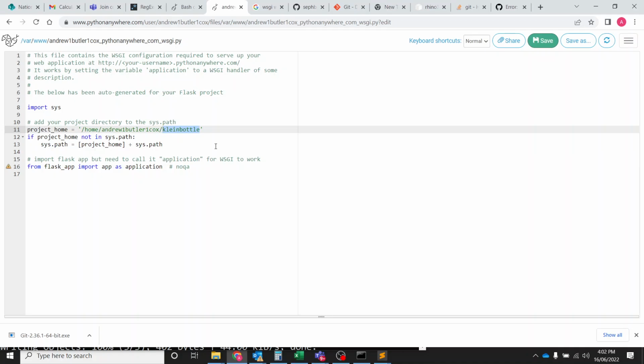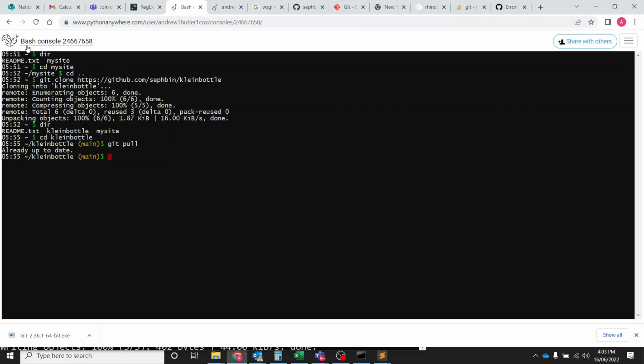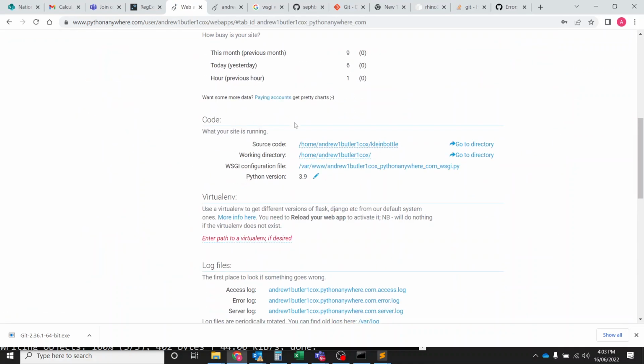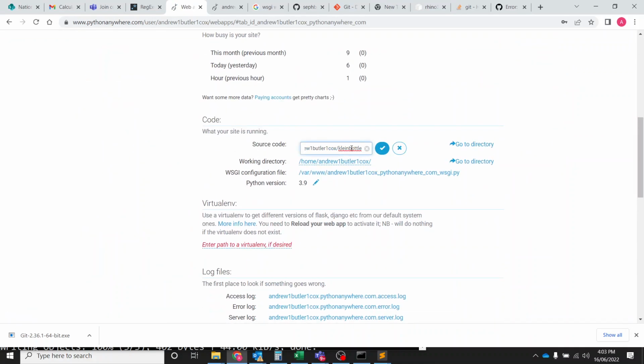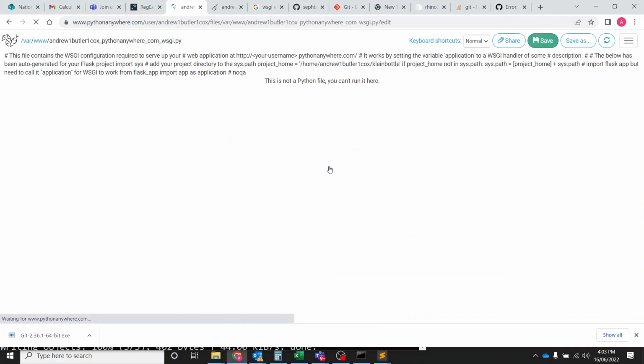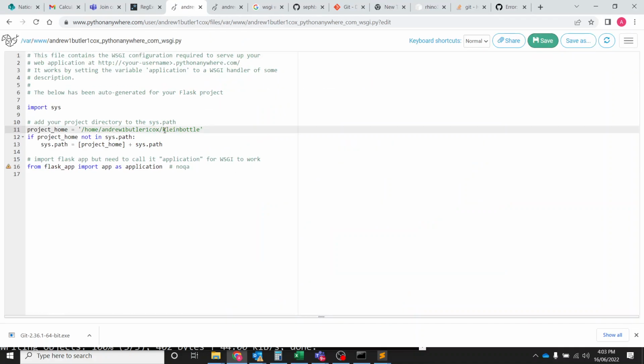Make sure you type this in properly, okay? If you don't type it in properly, it won't work. The name of your repository folder. I'll do it again. You go to web. We've changed the source code folder by clicking on it. And we also want to change the WSGI file. We're going to click on that, and that's going to open that file up for us to edit. And that's where we edit my site and change that to the folder name of your repository.